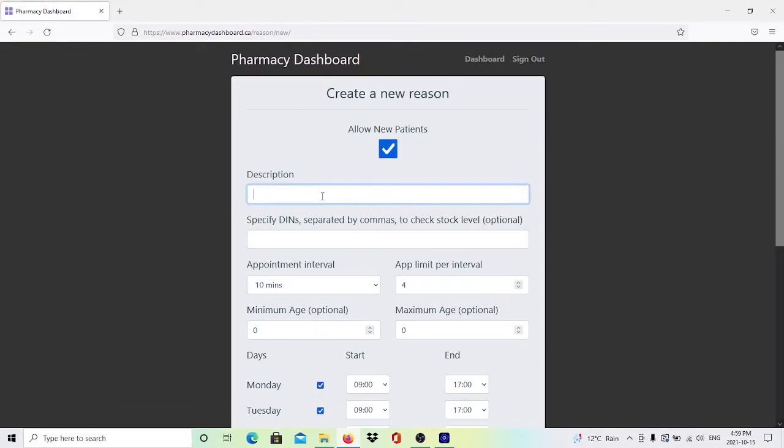First new reason, I'll call flu vaccination public coverage. And in this case, I'm going to specify a DIN for a public flu vaccine, 661248873. This means that if a patient tries to book an appointment and there is not sufficient stock level of this vaccine, they will not be able to make the appointment.